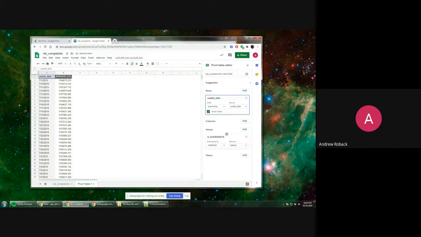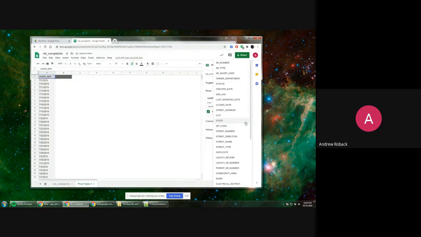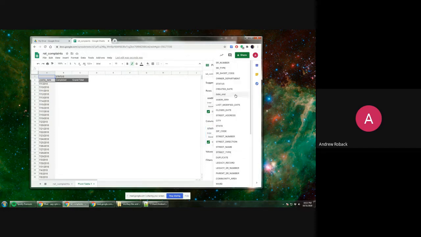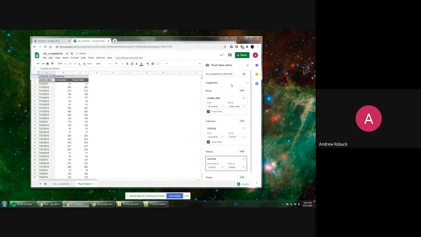Okay, now, I don't know, it kind of gives you suggestions. It's not super helpful why you would want to average the x coordinate in the latitude and longitude, so I'm going to get rid of that. Columns, remember, we want to count how many are done, so I guess we will check status for the columns, because that will tell us how many of them are completed. Okay, and then for values, we will also count status, since it should say completed in each one. Okay, and there you go.